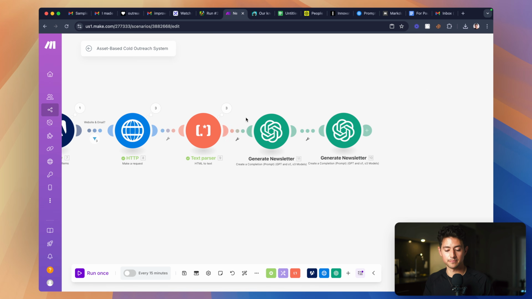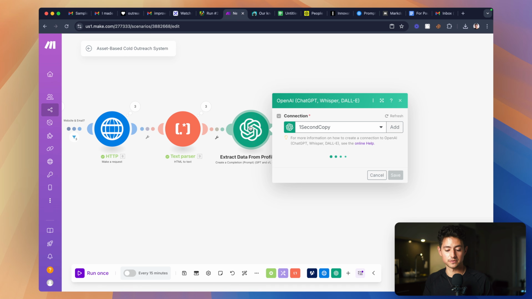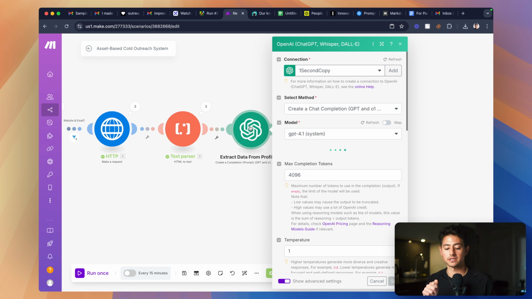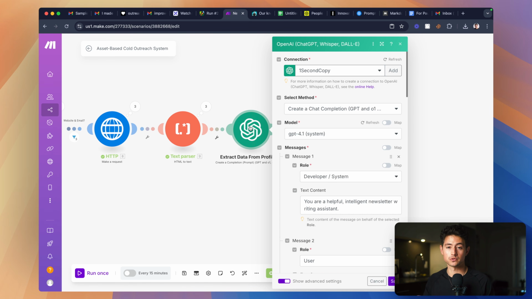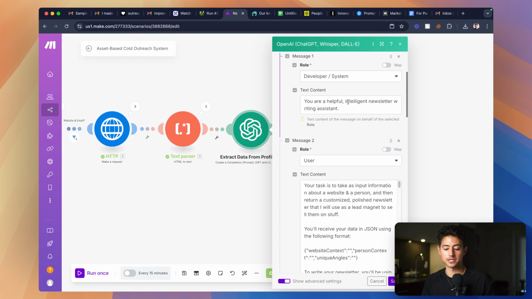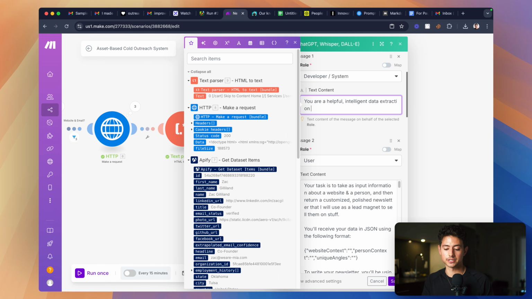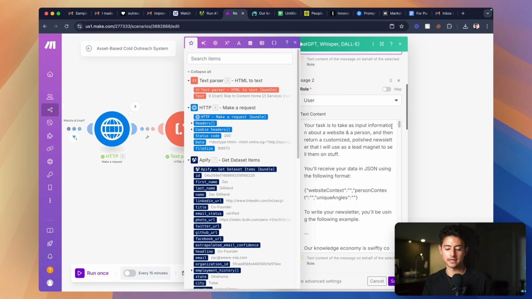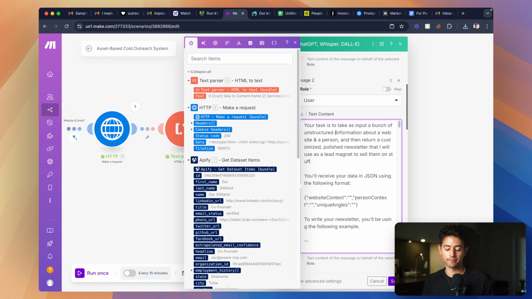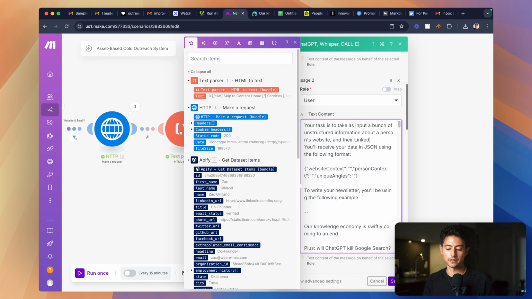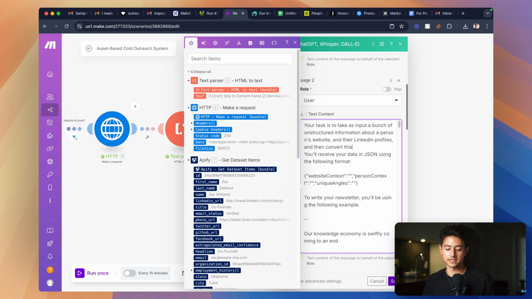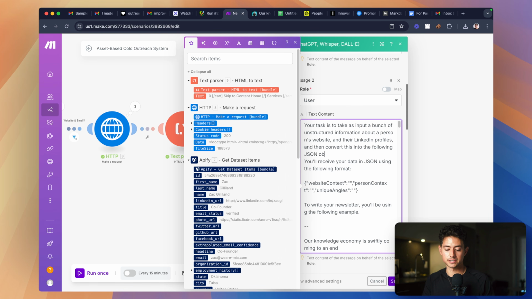Then we're going to have an intermediary step here that I'm going to call Extract Data from Profiles. What this intermediary step is going to do is it's going to be responsible for generating all of that stuff that the AI model in the subsequent module is going to use to create the newsletter. So we're going to say you're a helpful, intelligent data extraction assistant. Your task is to take as input a bunch of unstructured information about a person's website and their LinkedIn profiles, and then convert this into the following JSON object.